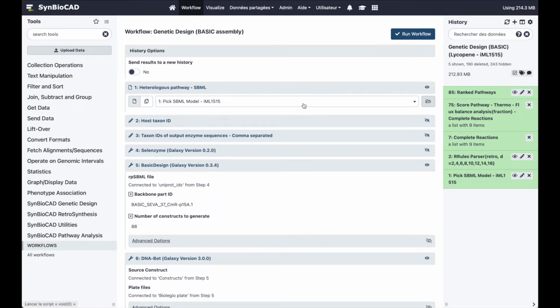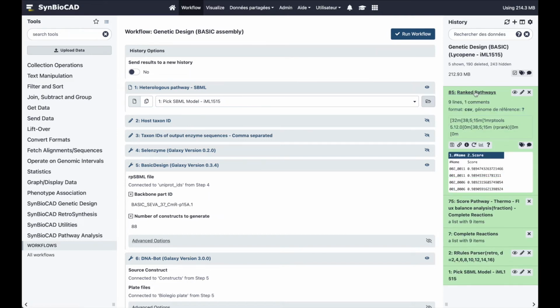The first input is the metabolic pathway one wishes to design. The retrosynthesis workflow produces several pathways, but the pathway analysis workflow scored them. Then, it's easy to get the pathway with the best score.